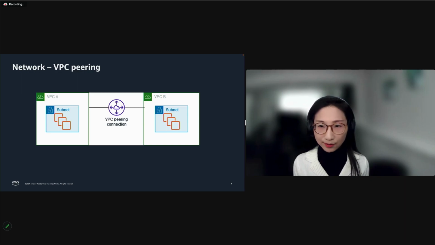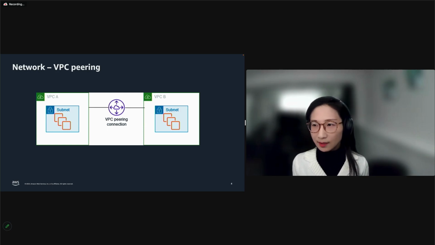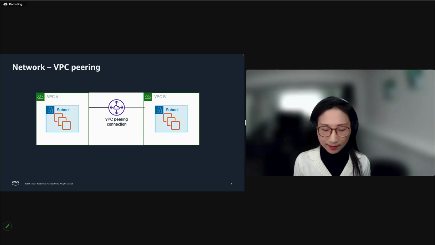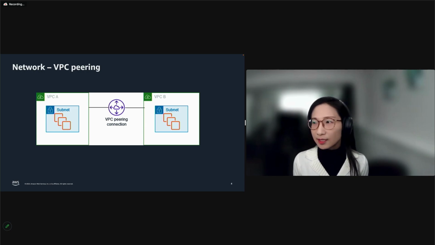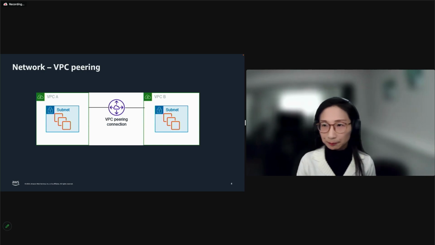A VPC peering connection is a networking connection between two VPCs, which enables you to route traffic between these VPCs using private IPv4 or IPv6 addresses. The instances in either VPC can communicate with each other just as if they are within the same network. So this is the networking side that we need to set up to do federated learning in the cloud.